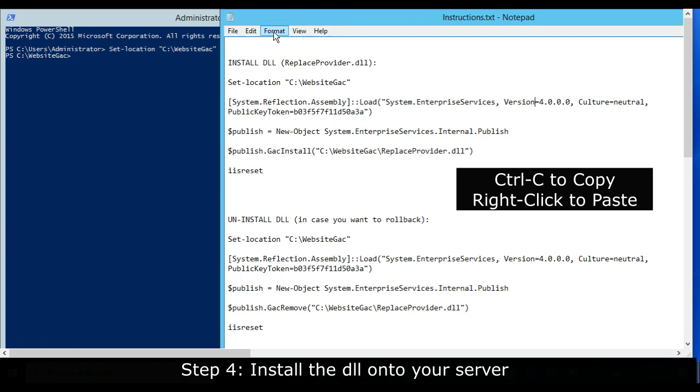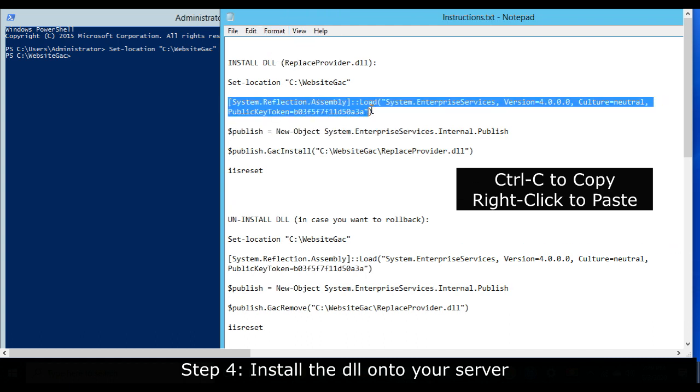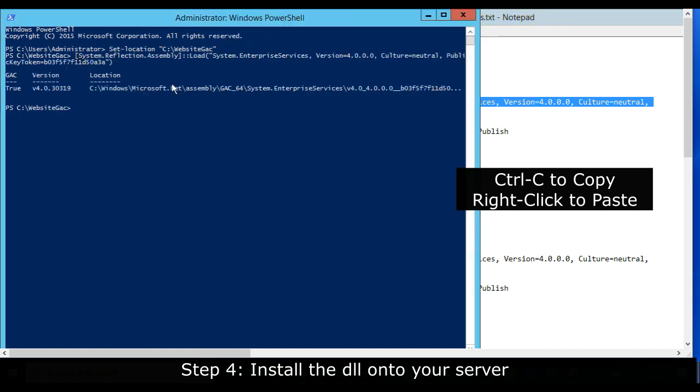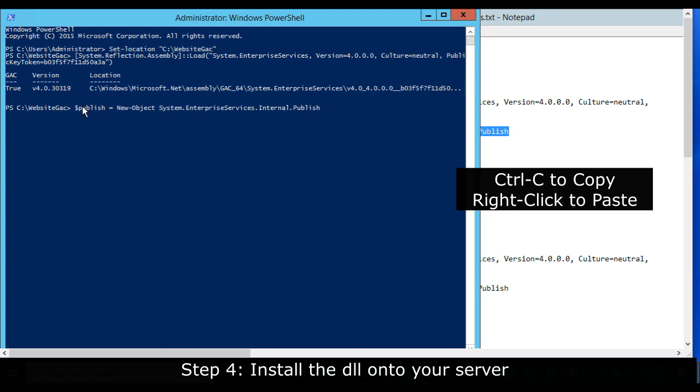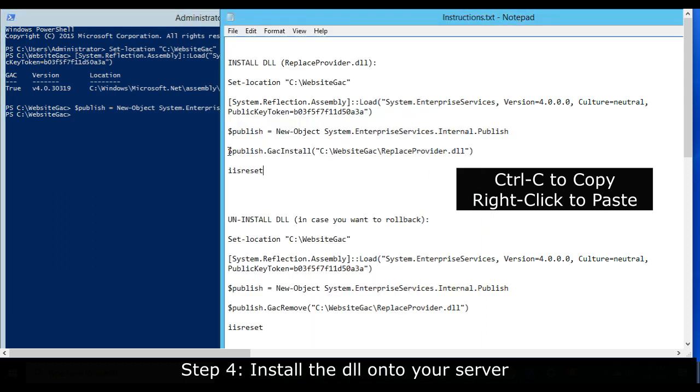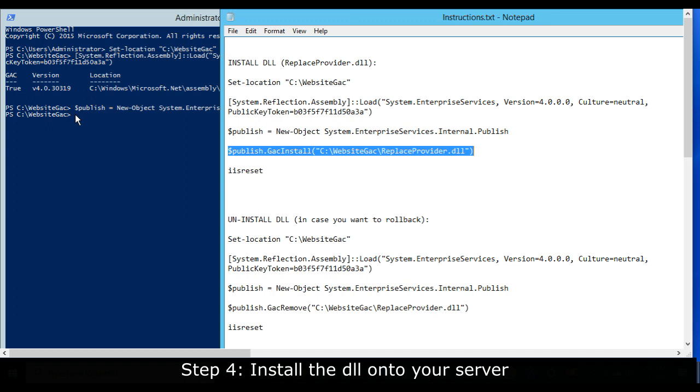Then come back over here and copy the second line, Control C, and then right click to paste it. And then over here, copy this line and paste it. And then copy this line and paste it.